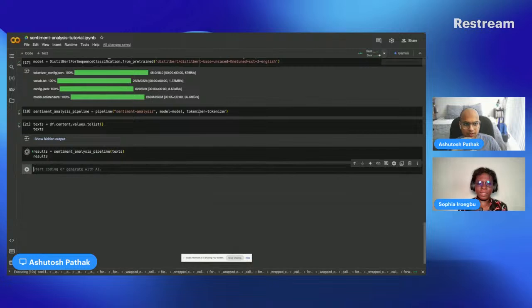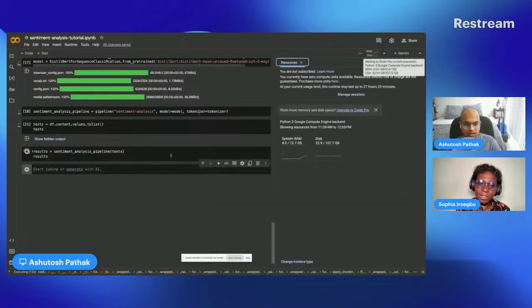Remember that when we are using a Colab, we already have access to some RAM, right? So it directly loads all of this text into the RAM. So if you have less RAM in your system, that's also going to affect the performance.